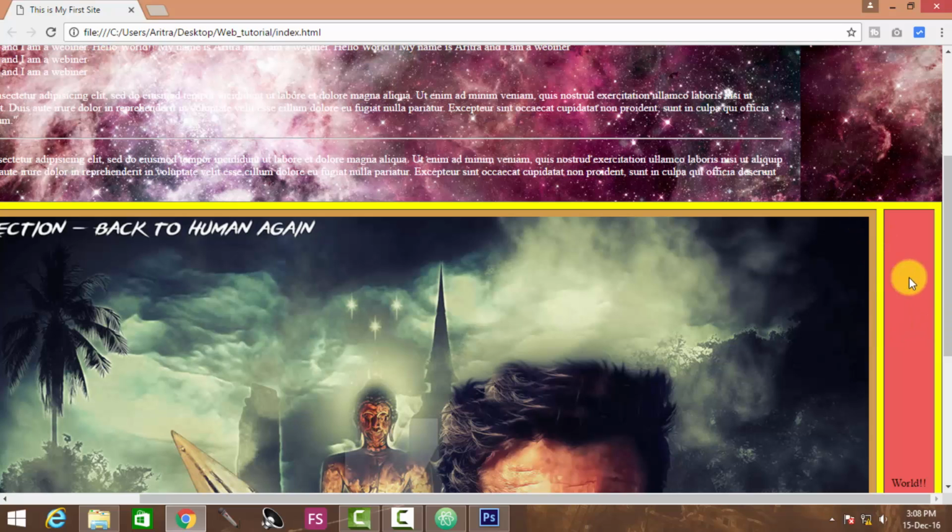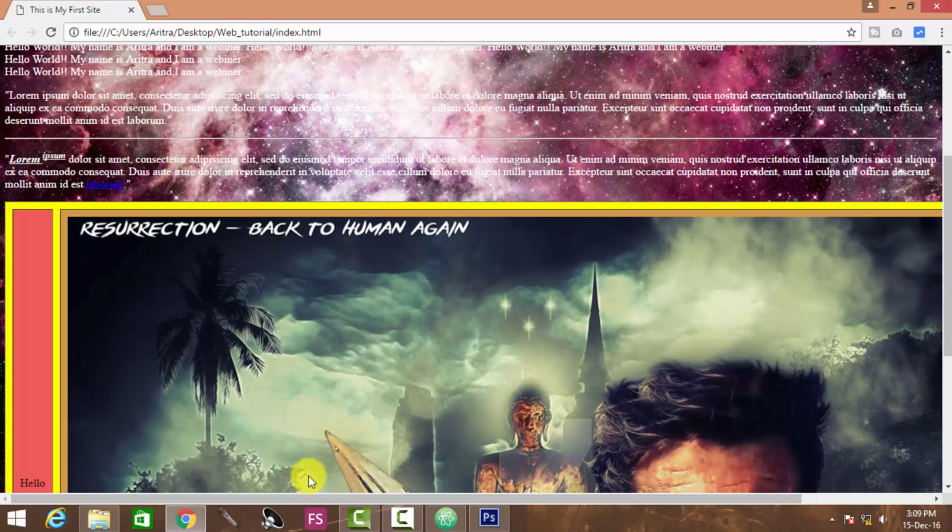So a total of 20 pixels plus the total width of the border you have provided, which is 1 pixel. That means 1 pixel for this one and 1 pixel for this one. So this should be discarded too. That means a total of 20 plus 2 pixels, that means 22 pixels. And here it is 20 and 2 pixels, that means 22 pixels. So a total of 44 pixels.